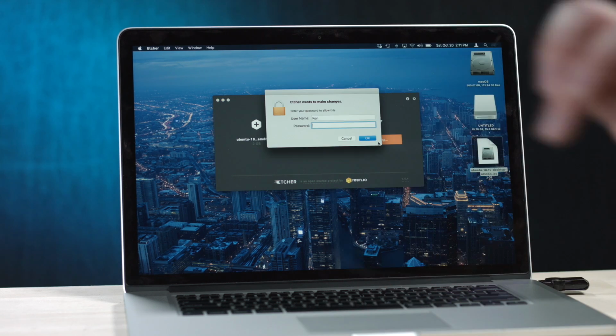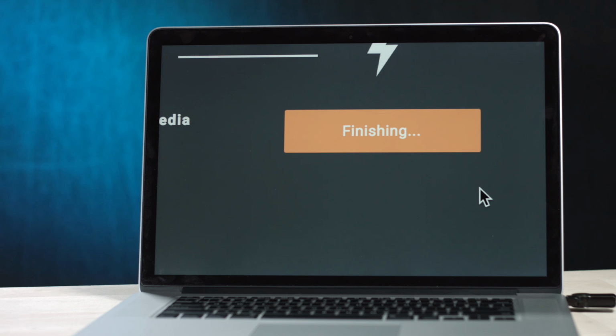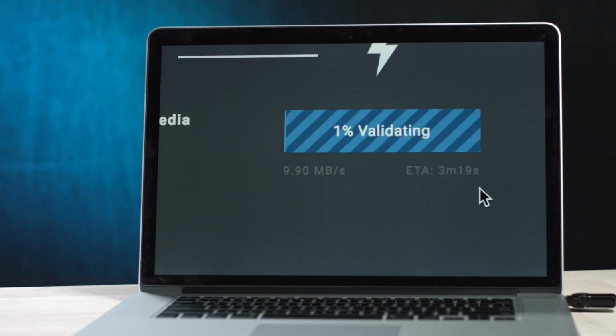And now we're going to flash. And we are finishing. Validating. Oh, now we're validating. Okay.